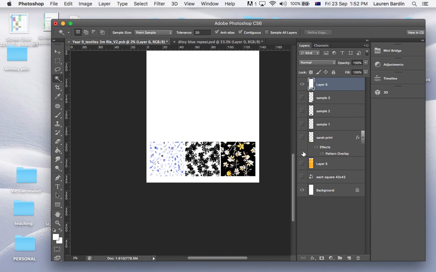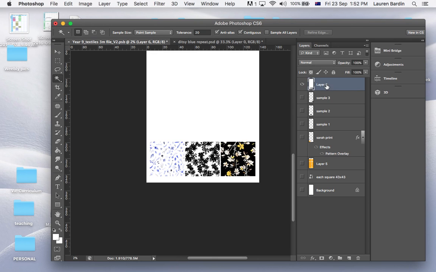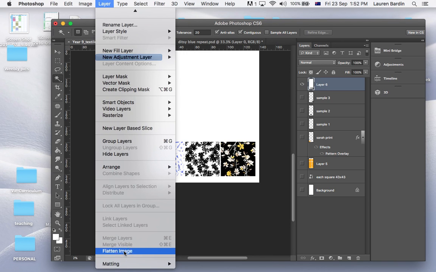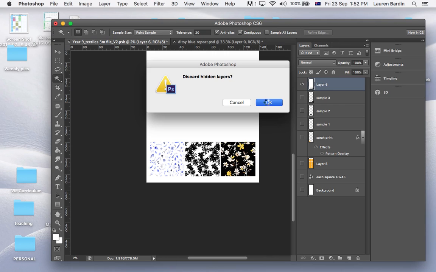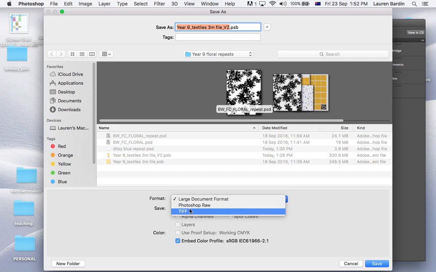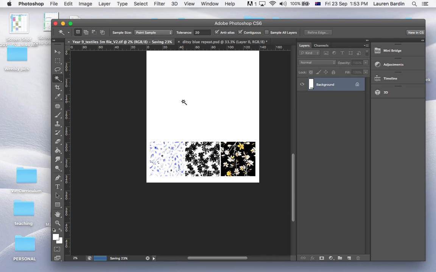You can turn your eyes off all your other layers, and all the prints would be on one layer. Then you'd go Layer, Flatten Image. Okay. Once you've added them all in, make sure you don't press Save, and go File, Save As, and you would save it as a TIFF. So, save. I don't really know what that stuff means, but that should be fine. Okay, and that will be ready to print.